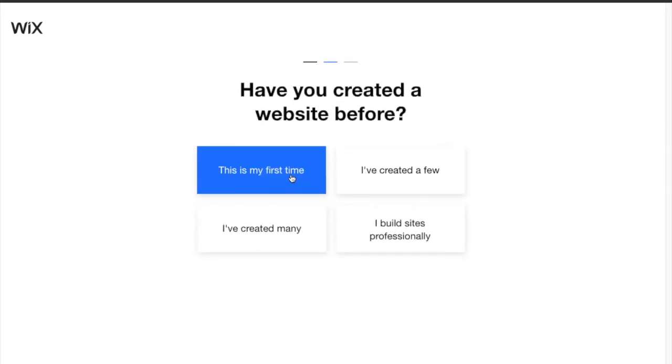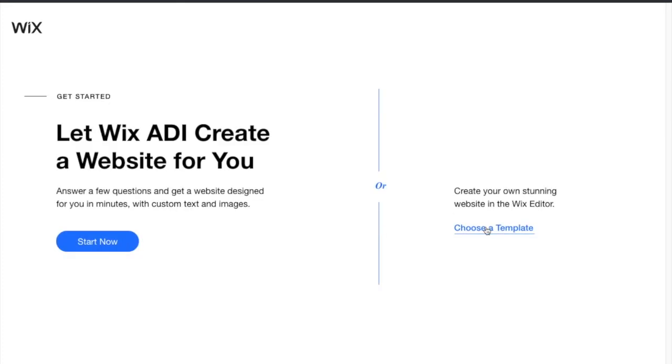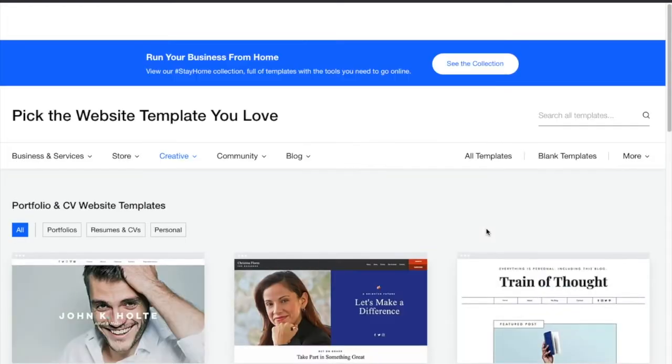And either this is my first time or if you've been on Wix before, you know what to do. And there's tons of different options. For today, you could either use portfolio, design, photography. I'm going with portfolio because we're doing an online portfolio. I highly suggest you choose a template. It gets a lot more complicated when you choose the other side.